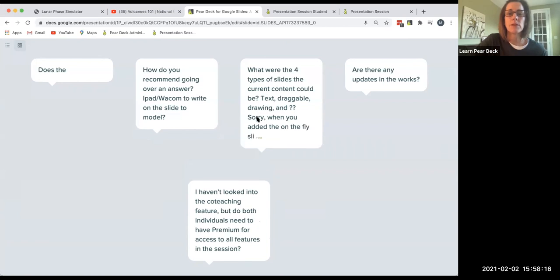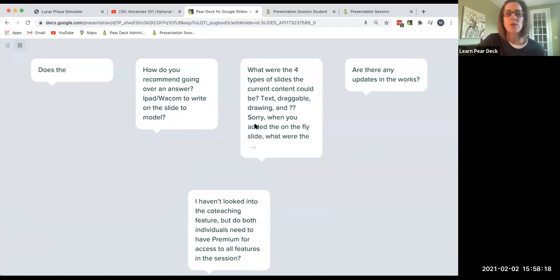I haven't looked into the co-teaching feature. Oh, I didn't show you that yet. So let me show you real quickly how to invite that teacher. Both teachers do need to have a premium plan because it's linked to that teacher dashboard, and that teacher dashboard is a premium feature.